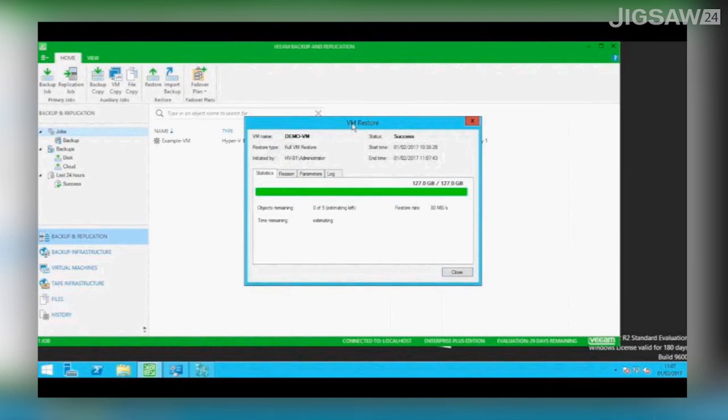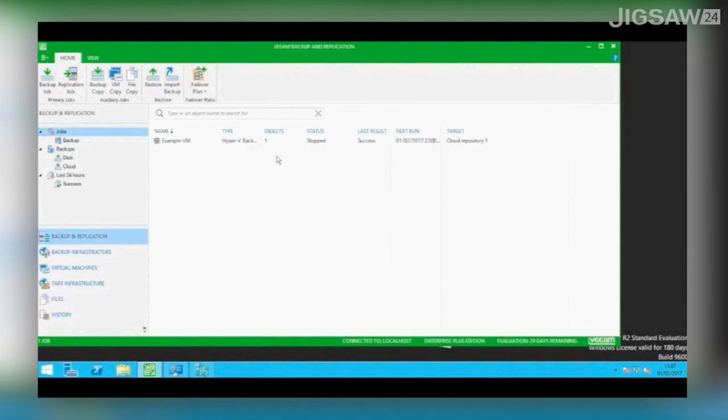I can stop it, and then I can connect to it just to show that that virtual machine has been restored into perfect health. And it fires up without issue, and life carries on.